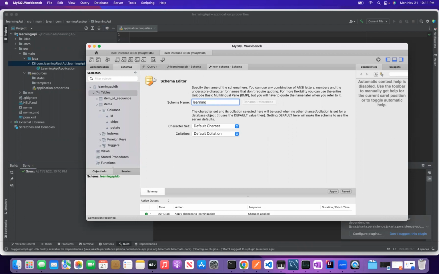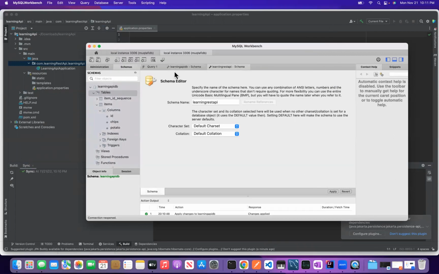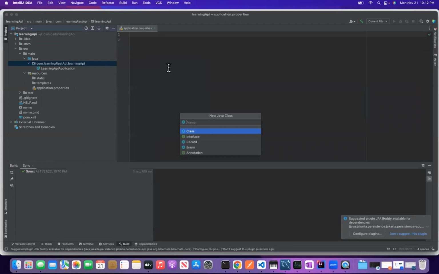Learning REST API. Let's apply. So if you refresh, we'll see learning REST API. It doesn't have any tables or anything, but we're going to add them now. So let's create a DTO or model class.